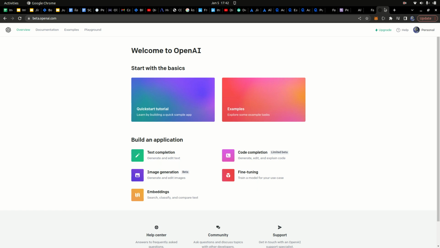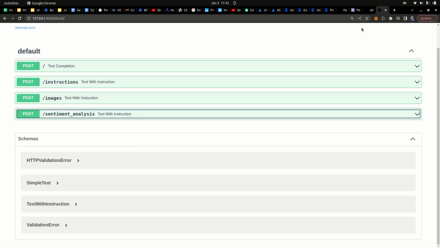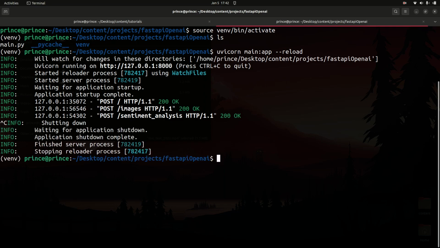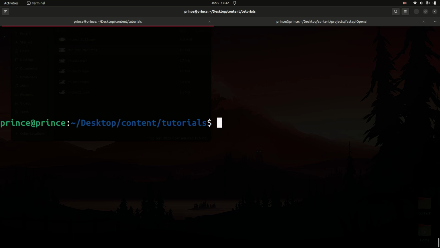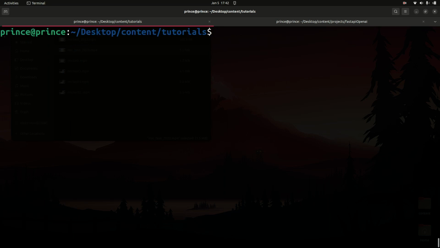Once you have seen the demo, let me stop the server, clear the terminal, and then go into this tab right here. I'm going to make this a bit bigger, and in here I'm going to make a folder. I can call it FastAPI OpenAI, just like that. So I'll say FastAPI OpenAI and press enter.